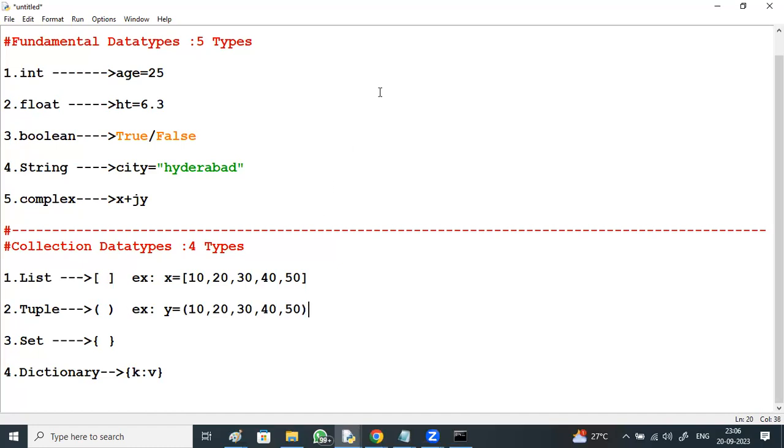A couple of values. Next, a set of values, right? z equals set 10, 20, 30, 40, 50. By seeing the braces, you should identify.